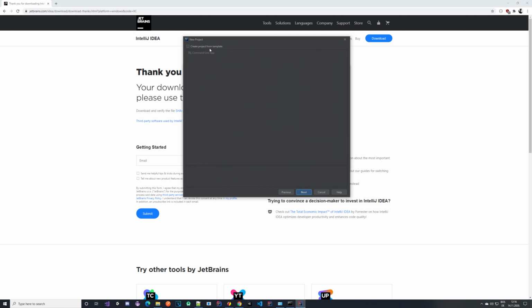Click next, and here we can choose create project from template, which is going to create a basic project with the main method, which is something that we need. And just click next and give it some name. The name doesn't really matter. You can do whatever you want. You can just copy what I'm doing, or you can write something on your own. It's really up to you.